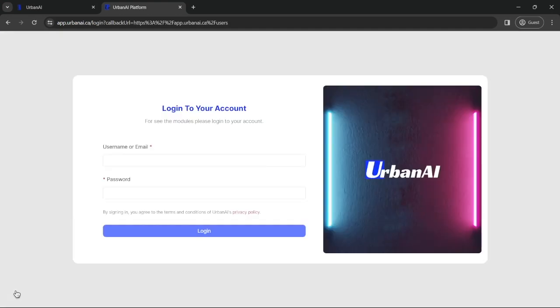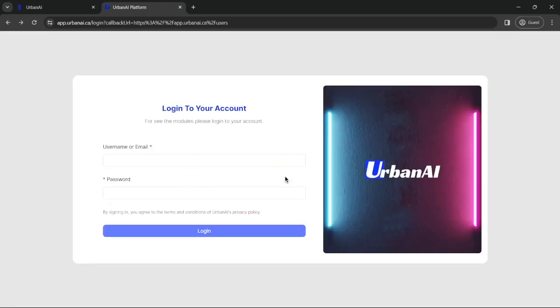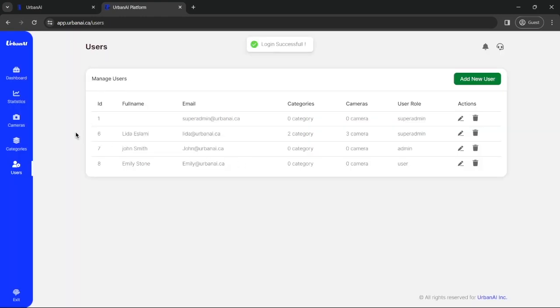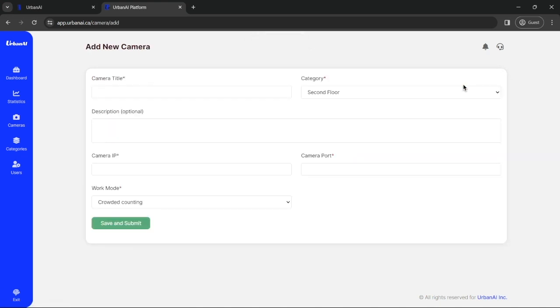Let's exit and see how a normal user sees it. Let's go to the camera section and attempt to make a new one. Here we see that we do not have the permission to do so. Let's see what an admin can do. Let's exit, enter in the username and the password. Let's go back to the camera section and hit add new camera. Here we can see that we can add a new camera just like our first user.